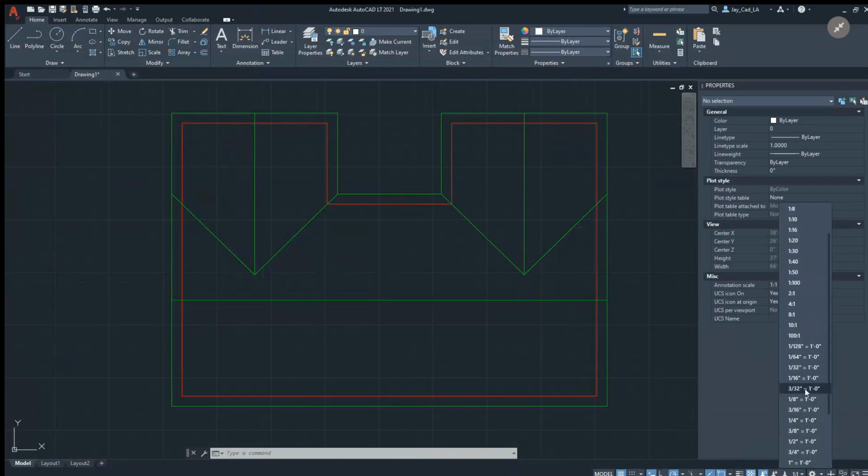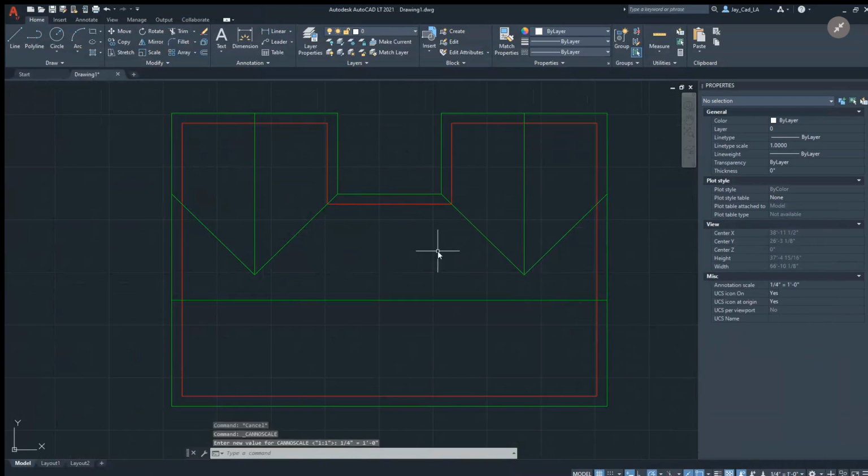So this one has a scale list, and we want to change the scale to something that matches this drawing. This is a floor plan or a roof plan. I will most likely put it on paper on a quarter inch scale. So I will go ahead and choose quarter scale. I clicked on that, and then I will do the regenerate command, which is R, E, and then you click enter on the keyboard. Okay, and now we see the dashed lines appear.